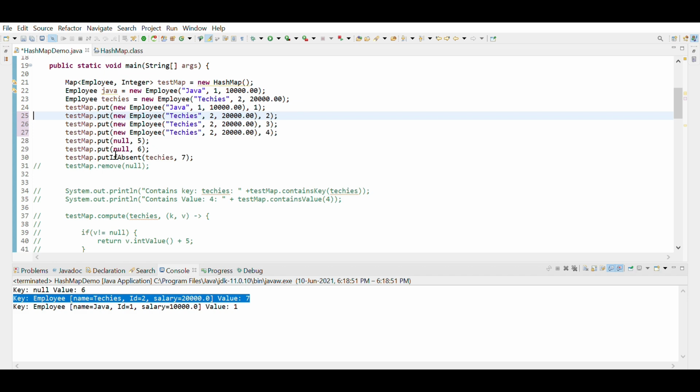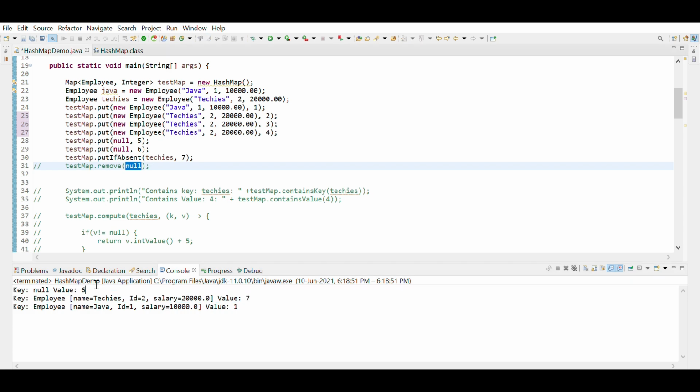Now let's move on to the next one, that is we will try to remove a value from the hash map. So how to do that? We use the remove method and provide the key as part of it. So I am providing null. That means it will remove this particular entry that was getting printed. Now let's just try this one. So you can see now that is not getting printed. It removed the null.